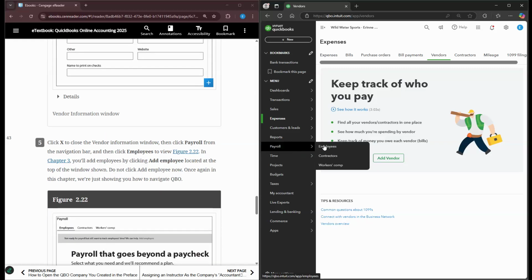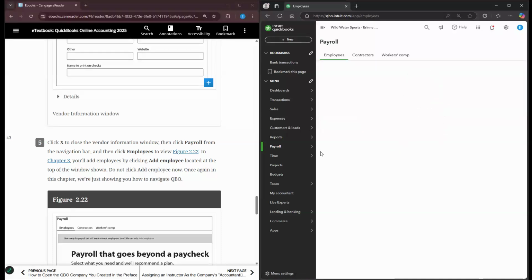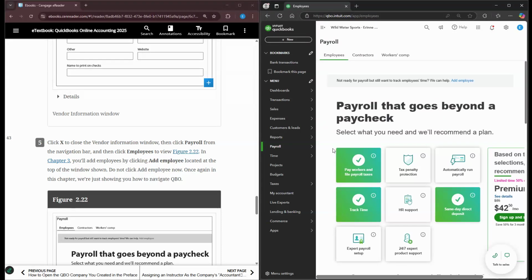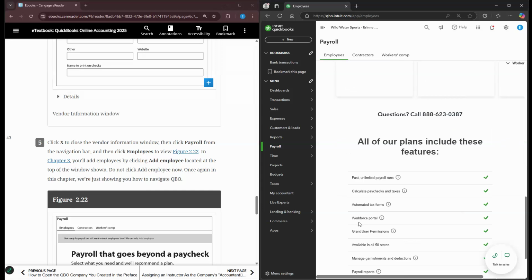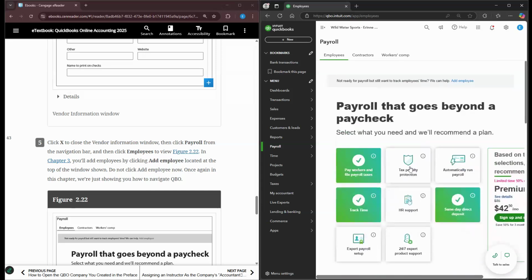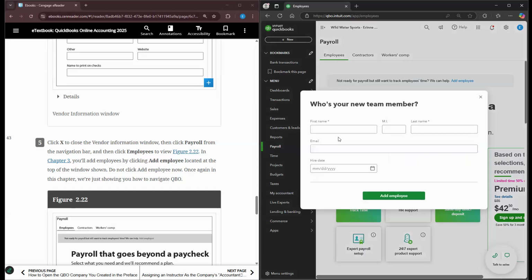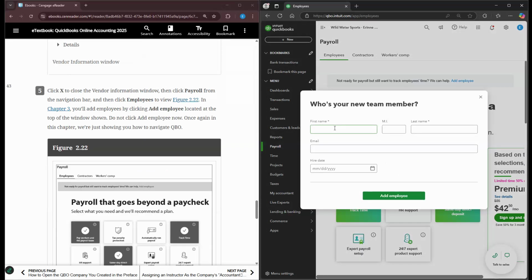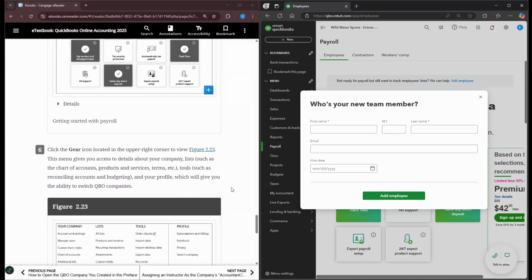Now with payroll, same thing for employees. Here we see we can add employees. So in this case, it's asking us to sign up for something. We're not going to sign up for anything. Here it says not ready for payroll, but still want to track employees' time. We can help. Yes, so we would add an employee. We would input their name, middle initial, last name, email, and the date that they were hired.